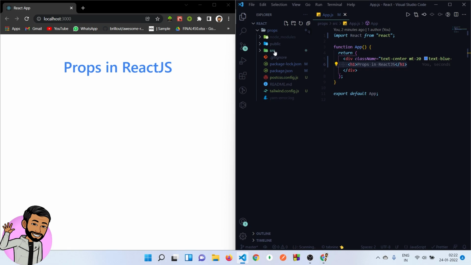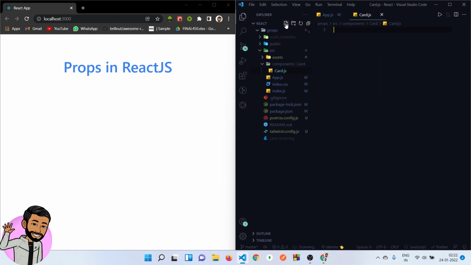Now let's code this, guys. Create one components folder inside the src folder. And inside the components folder, I'm going to create one more folder and I'm going to call it card. Inside the card folder, add a file called card.js. And using the RAFC snippet, I'm going to create one React function component.